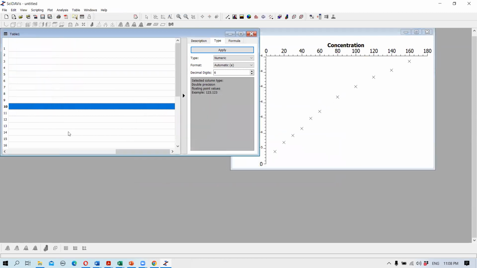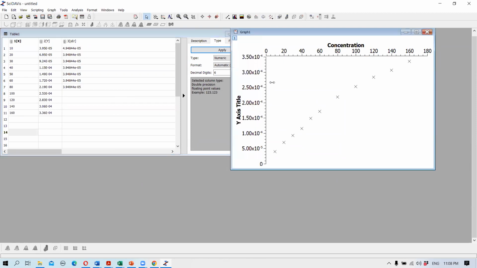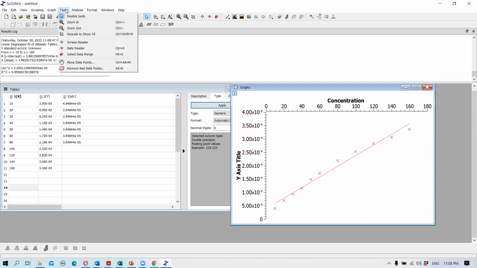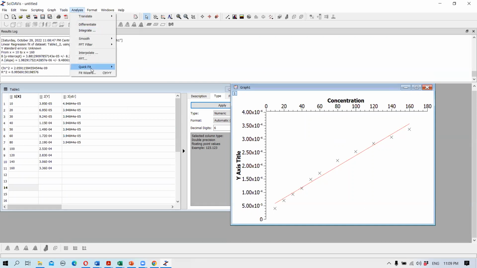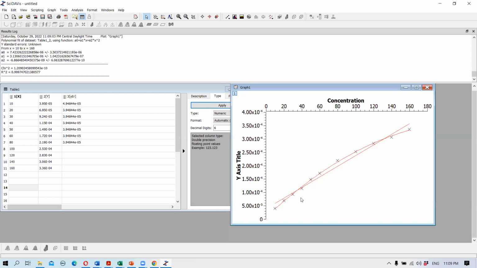Try one more time. If this time it does not work, I have to restart. Select the graph, Analysis, Quick Fit, Fit Linear. Right now it's working. So that's the way to get the linear fit for the line. Similarly, you can go to Analysis, Quick Fit, the polynomial one, Fit, that gives you that curved line.